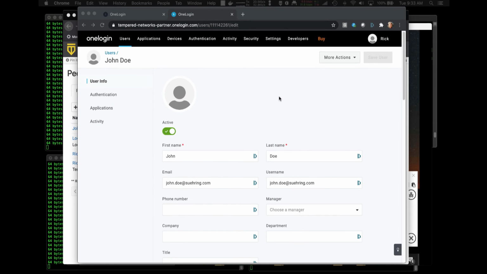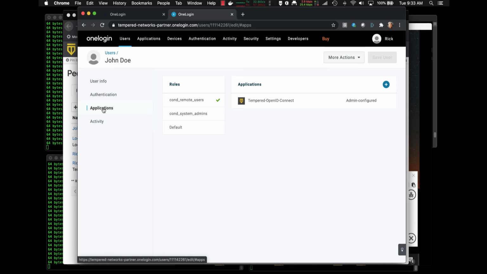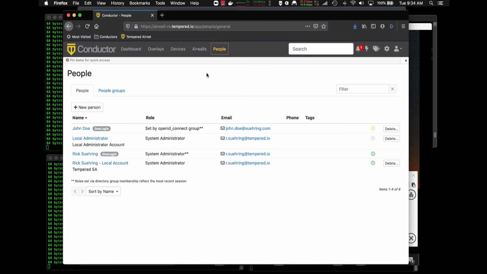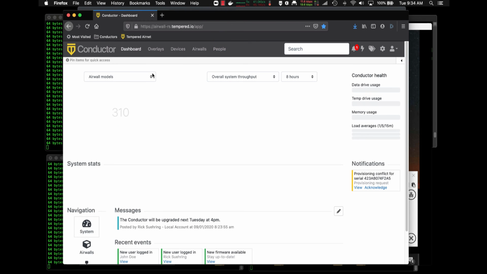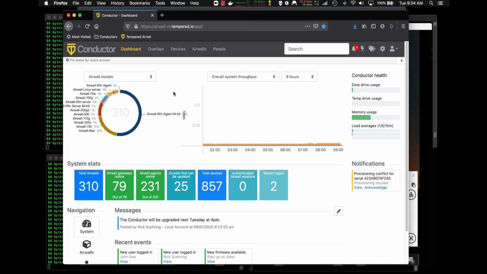Next, let's look at a remote access user where we'll authenticate a remote access Airwall agent. So I've created a user called John Doe and set up their password. If we look at the Applications tab within OneLogin, you can see they're assigned to the remote role Conductor remote users, and we've added the application Tempered OpenID Connect for them to use.